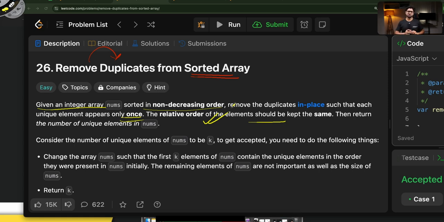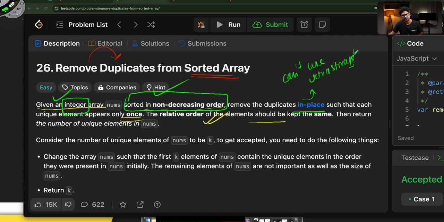Whenever you read a question like this on LeetCode, always try to highlight in your mind at least the important parts. What are the important parts in this question? First of all, it is sorted in non-decreasing order. The array comprises integers. And I have to remove duplicates in place. What is the meaning of in place? It means that I can't use extra storage. That's the meaning of in place.